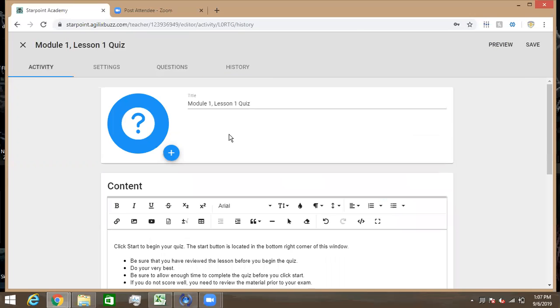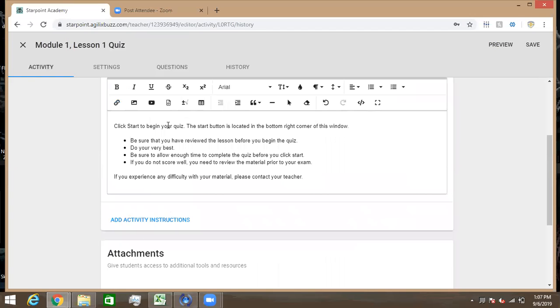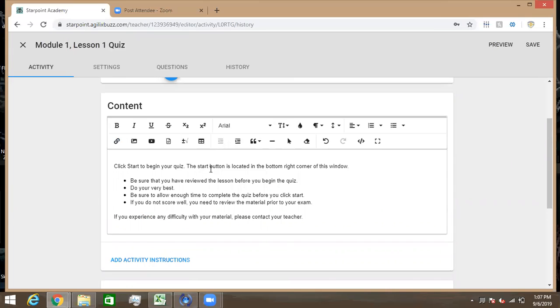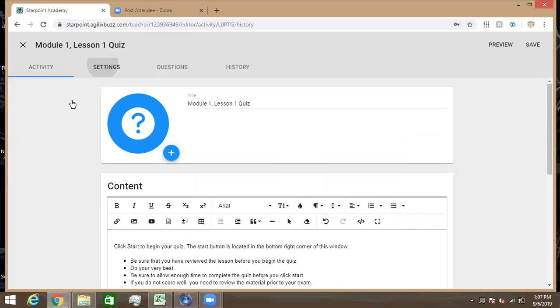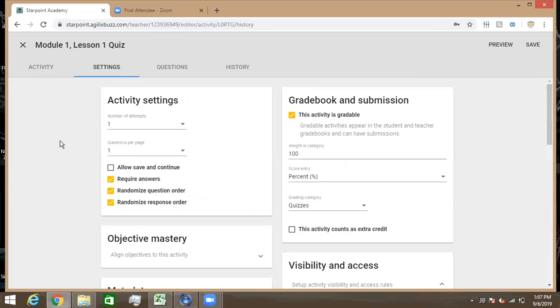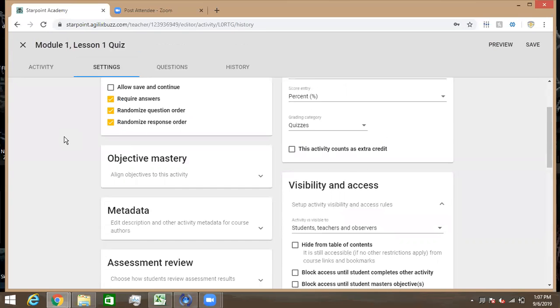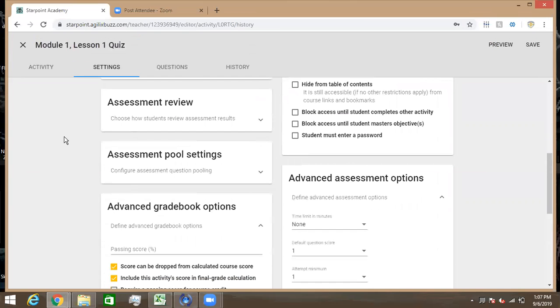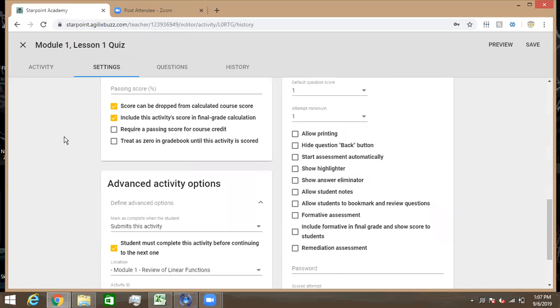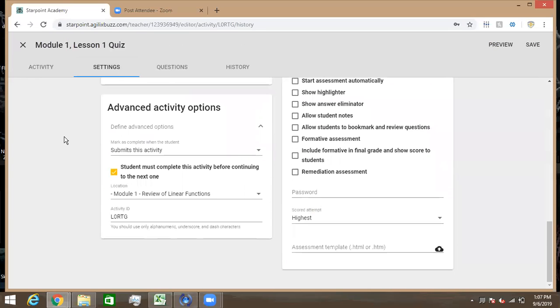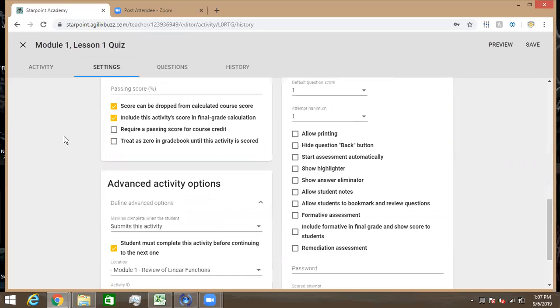You have activity. This is your opening page, what the students see before they start the quiz or test. And you can change all of that. You have settings. This might be a page you want to study and read through before you make any edits to make sure it's exactly how you want it to work. And of course, you can change this at any time.